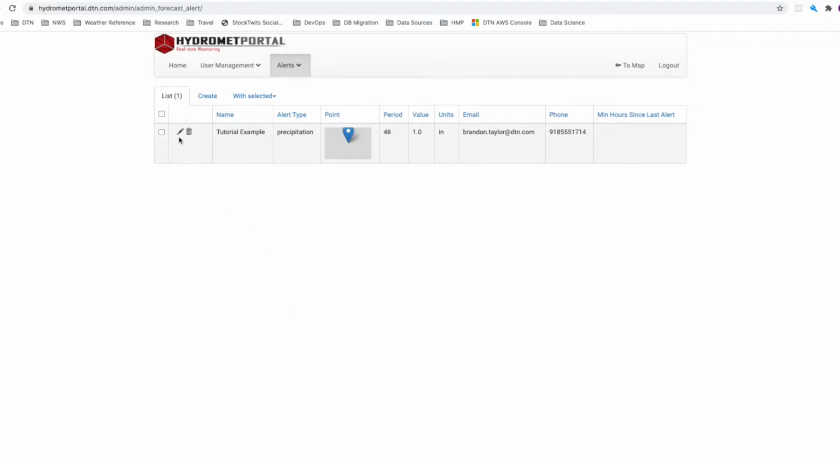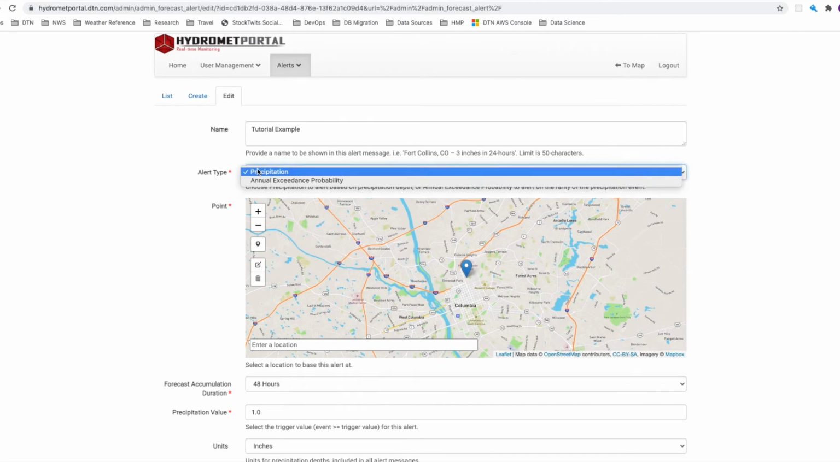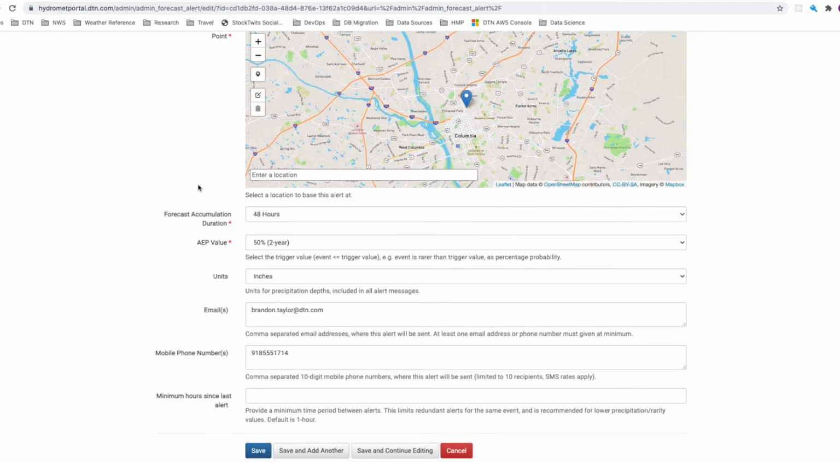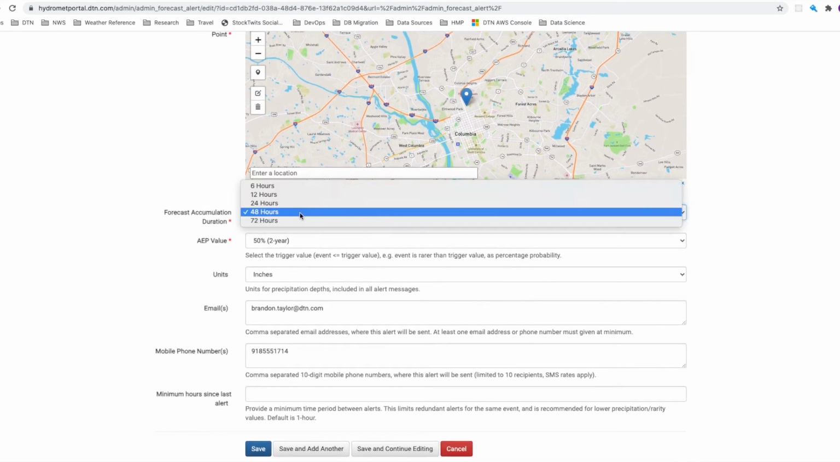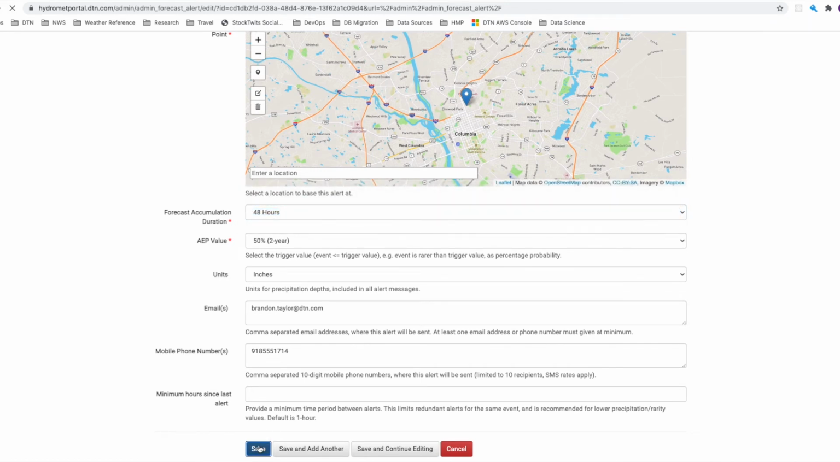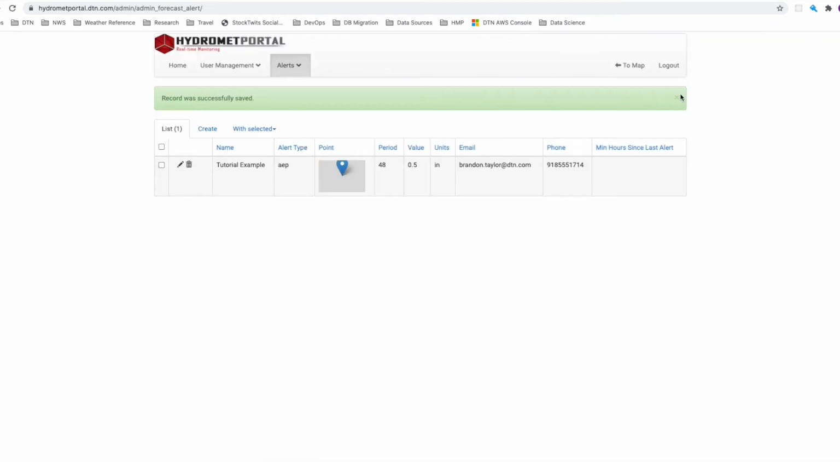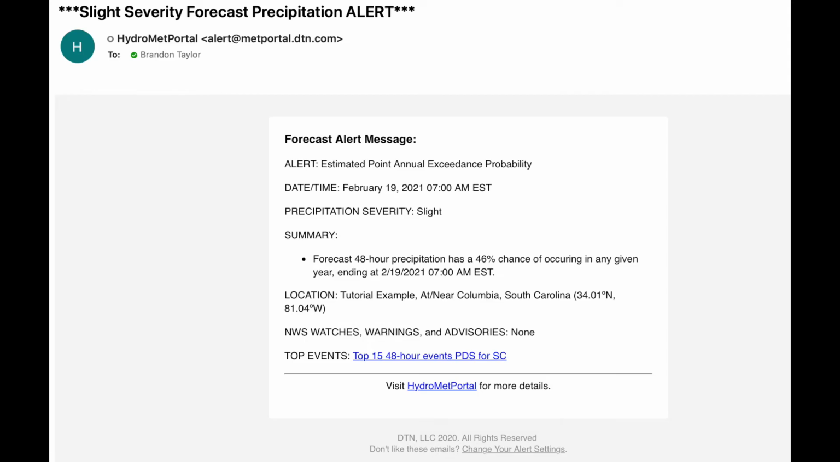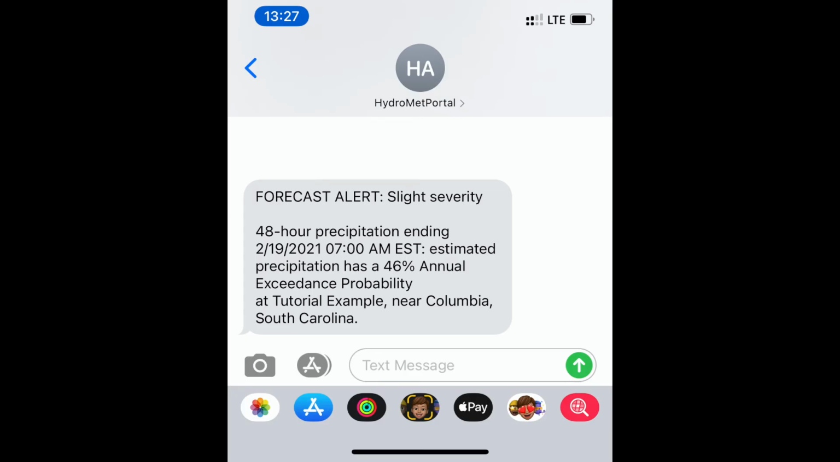And now we'll edit our forecast alert type to an annual exceedance probability alert, and I will note that any of these fields are editable after the fact, after the alert has been created. So once again, here are the examples of the alert messages you would receive for this annual exceedance probability alert. And the only difference between this and the precipitation alerts is that you get a probability of this precipitation amount occurring in any given year.